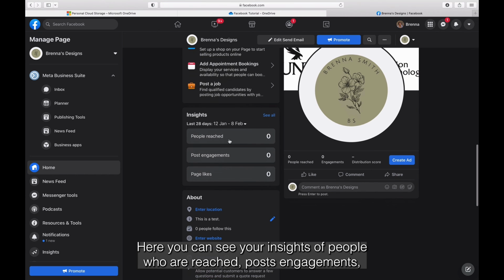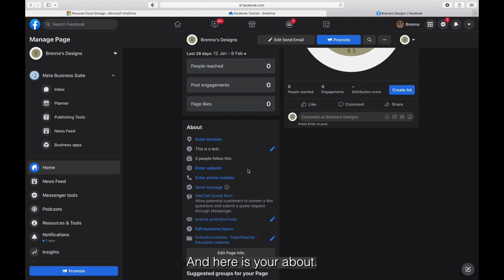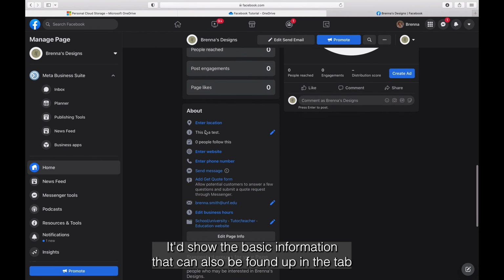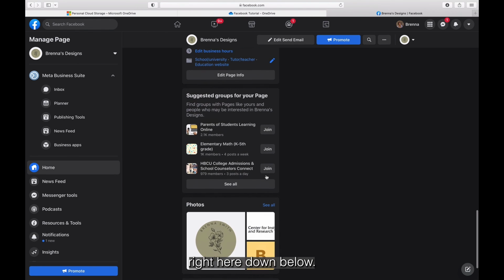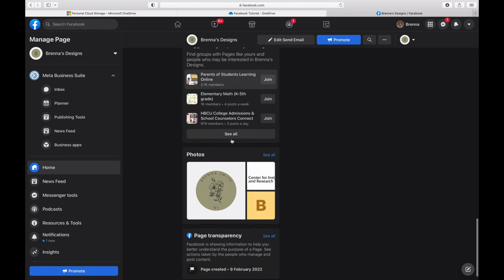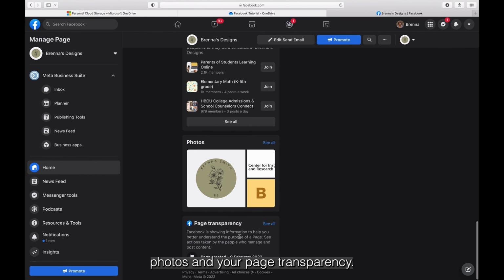Here you can see your insights of people who were reached, post engagements, and page likes. And here's your about. It'll show the basic information that can also be found up in the tab right here. Down below, it has suggested groups, photos, and your page transparency.